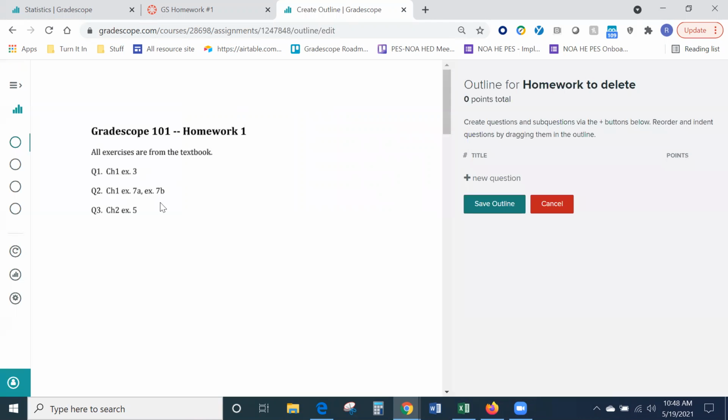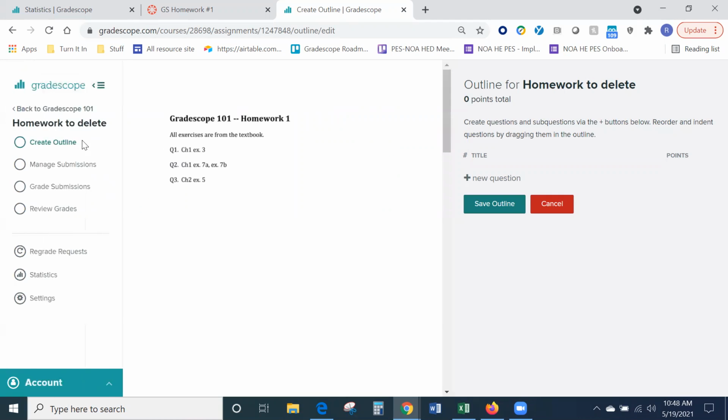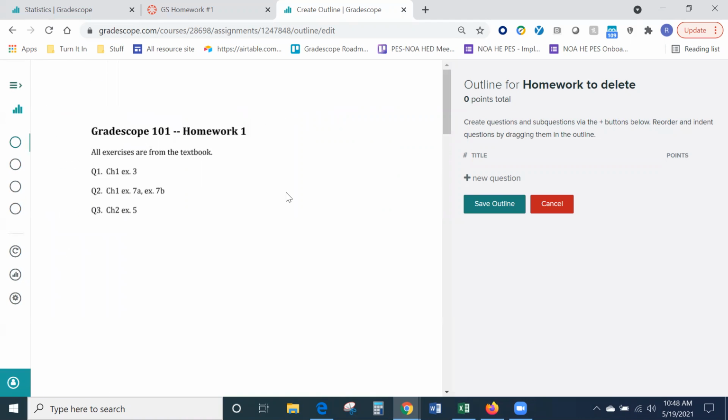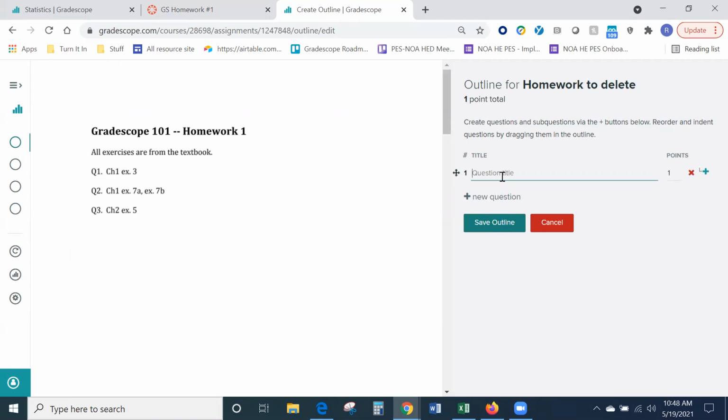Here's my list of in-chapter questions. And you'll notice over here on the left, we're now at creating our outline. Creating your outline is really just another way of saying you need to create a question inside Gradescope for each question in your assignment. So over here on the right, I have a new question button. So I'm going to click new question.